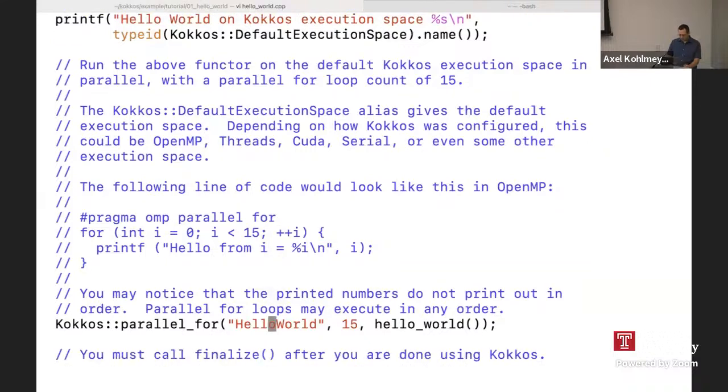So here's the Kokkos code. You have Kokkos parallel for. This is just a label that can be used in profiling tools. This is the number of iterations, the loop bounds, 0 to 15. And then this is the functor, hello world.